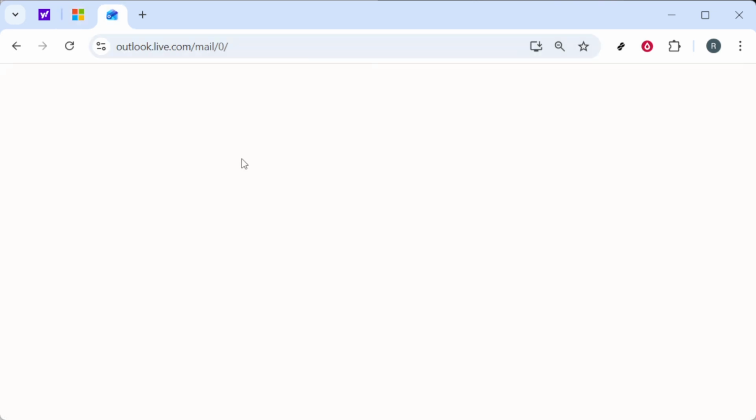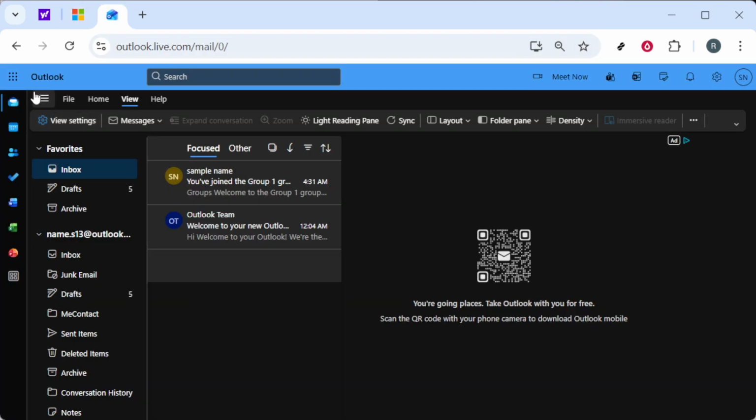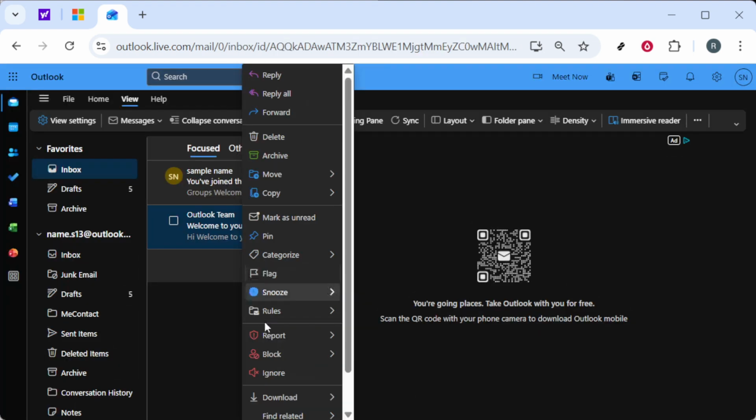Find one of the messages from the sender you want to block. You don't need to open it. Instead, move your mouse over that email and right-click it. On a touch device, a long press works the same way. This brings up a context menu with quick actions so you don't have to dig through settings.